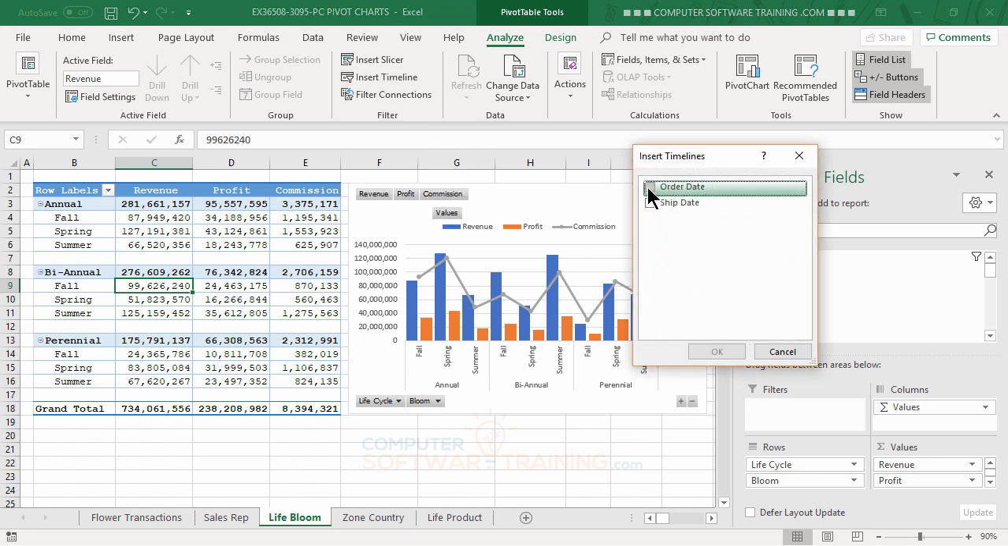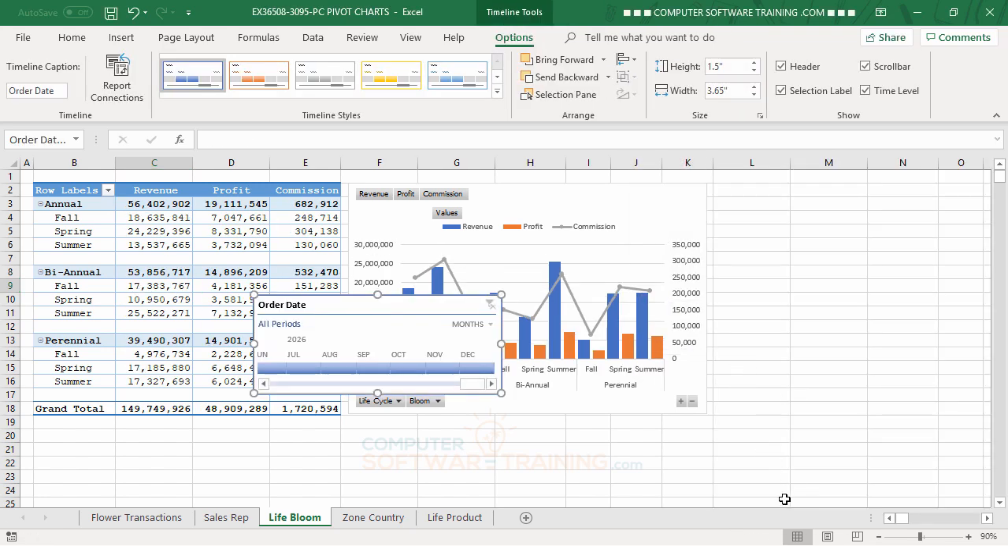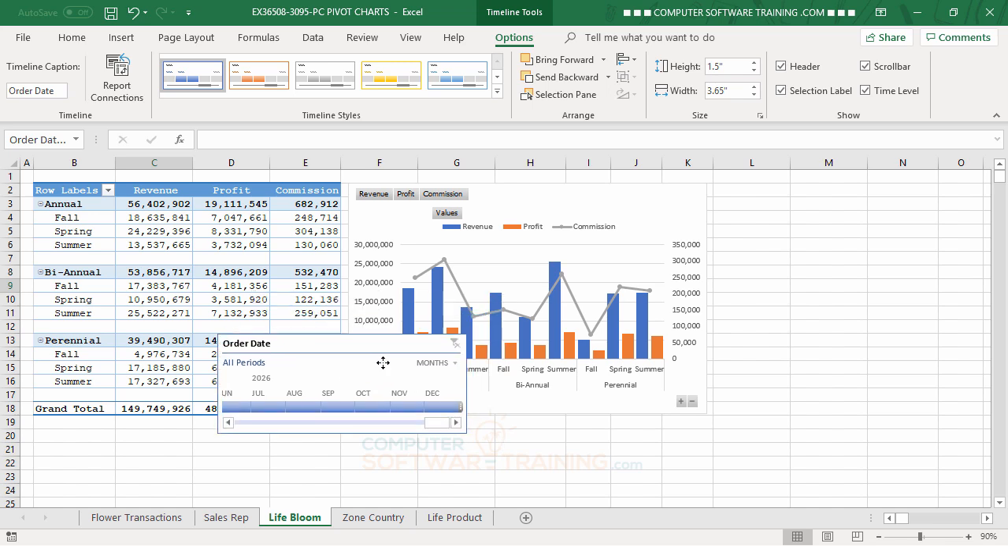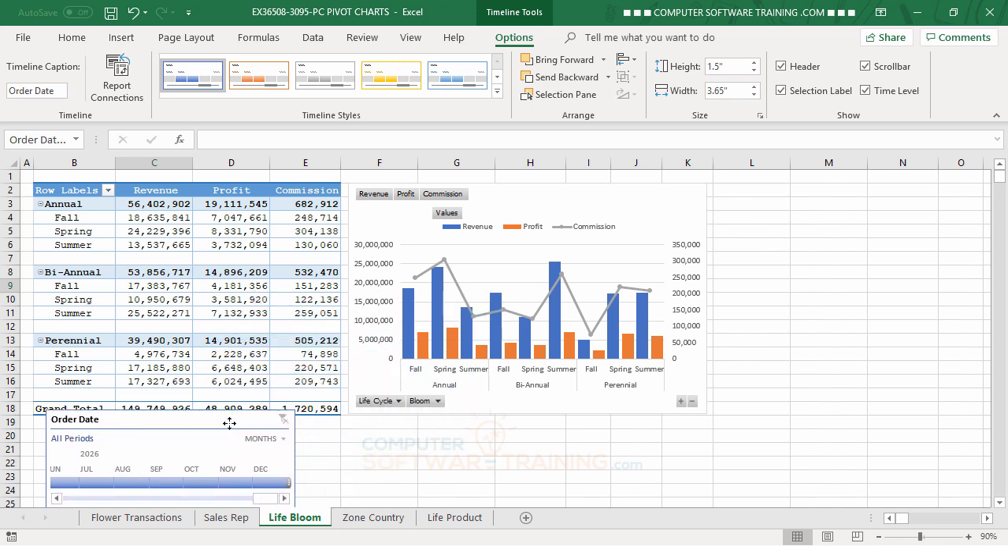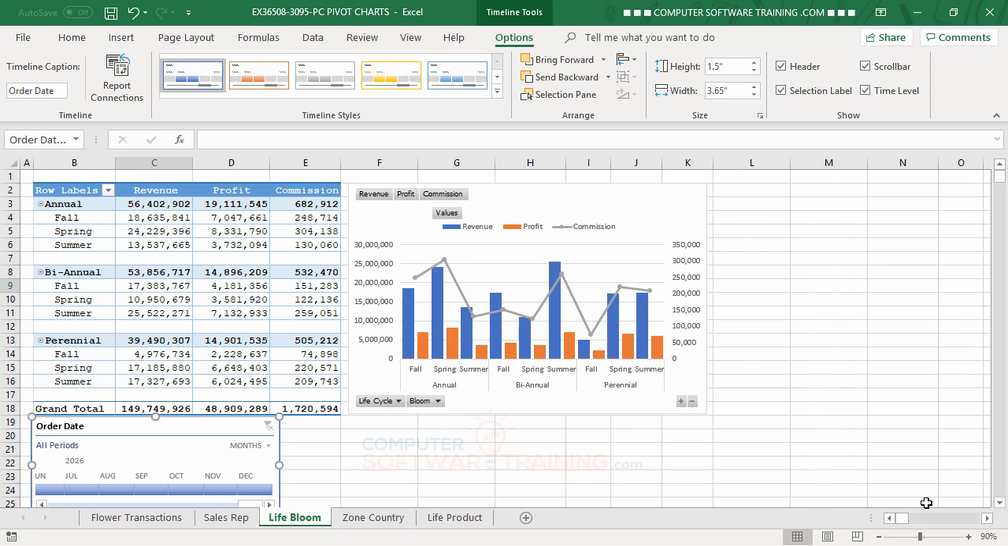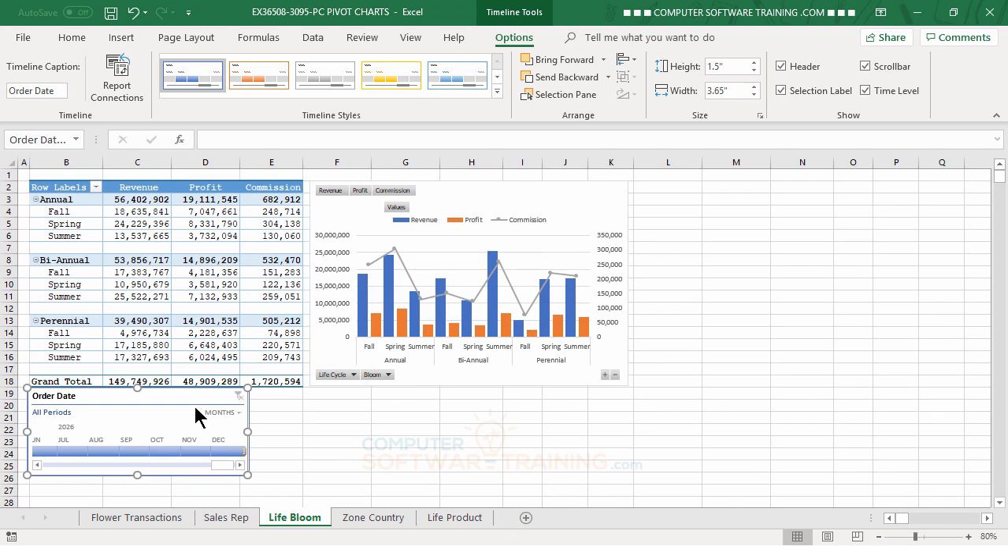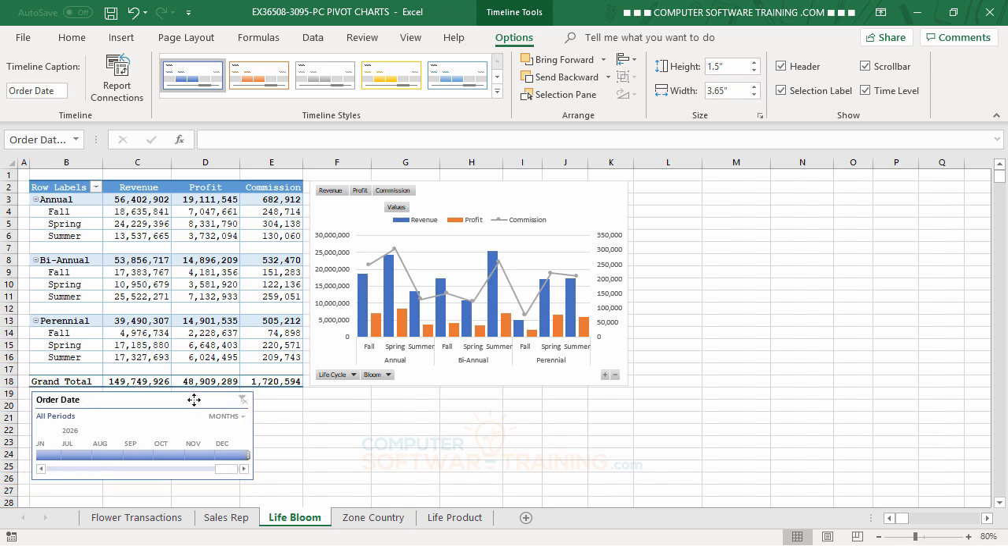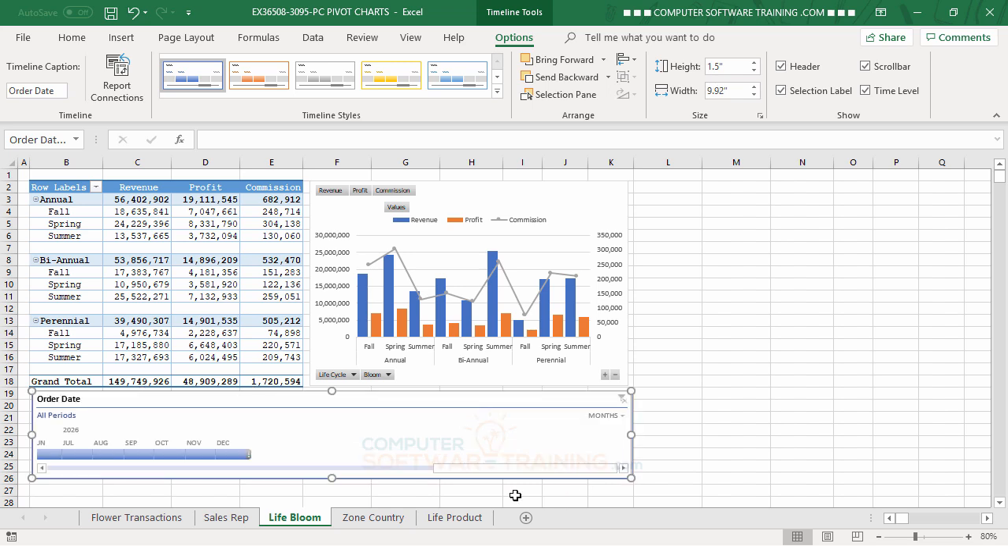And we want the timeline for the order date. And then go ahead and hit OK. And there's our timeline. I can take that and put it down below. Maybe I'll zoom out just a little bit here. And then put that about right there. Make it wider. And I can set this up for maybe quarters.